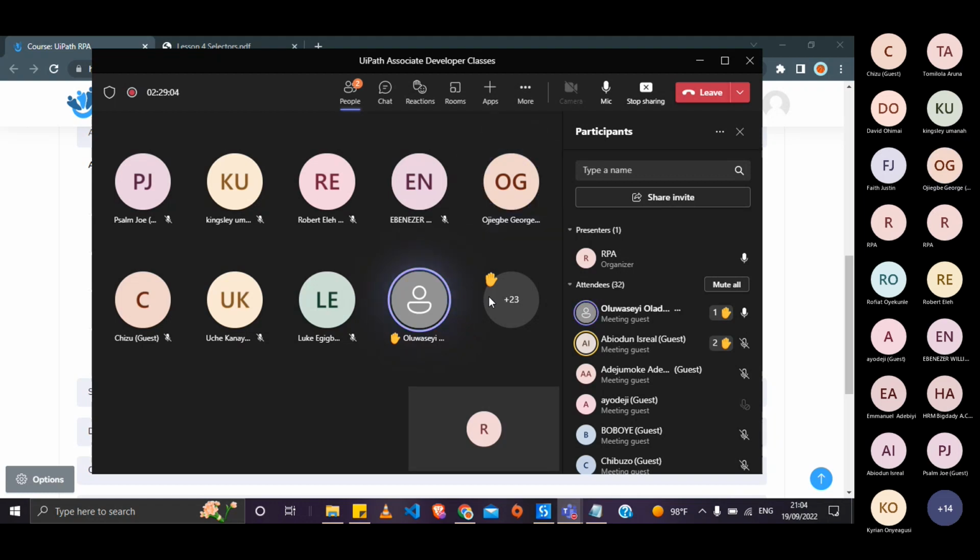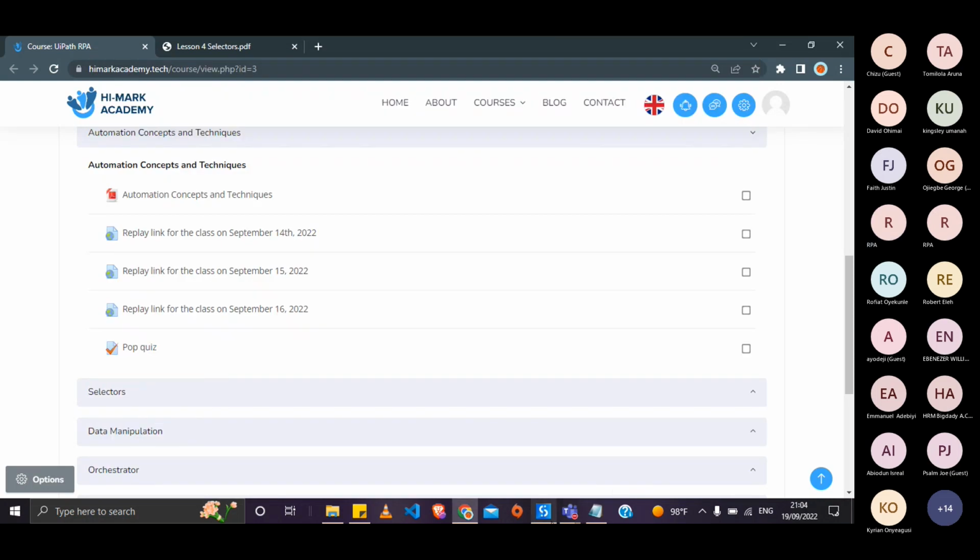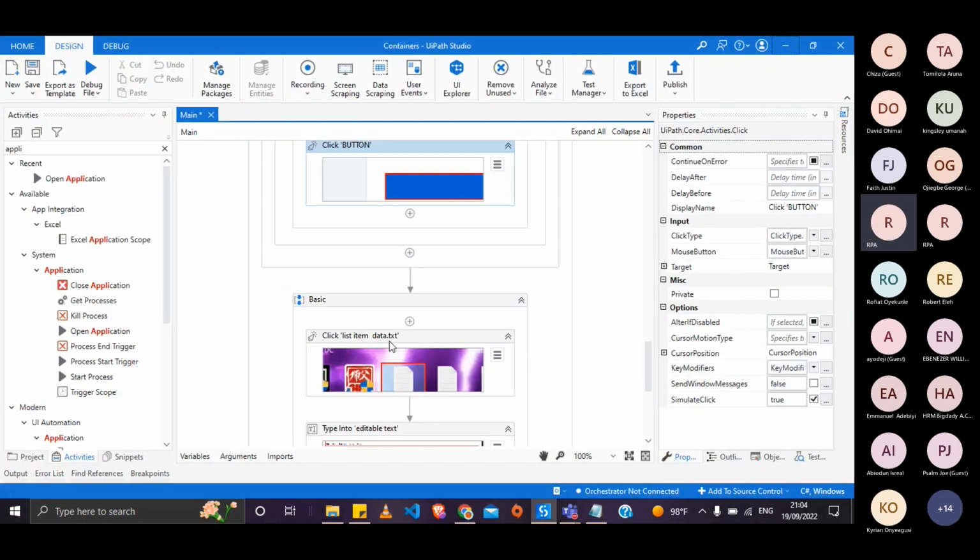Okay. So there is, on your activity, take for instance, this click activity. See, you see 3 bars.